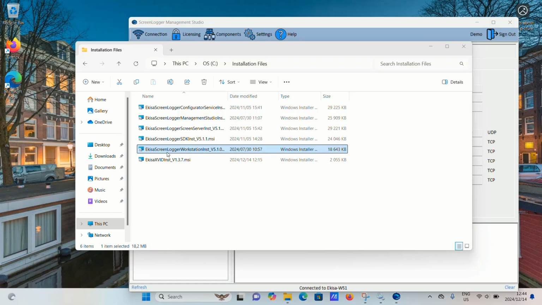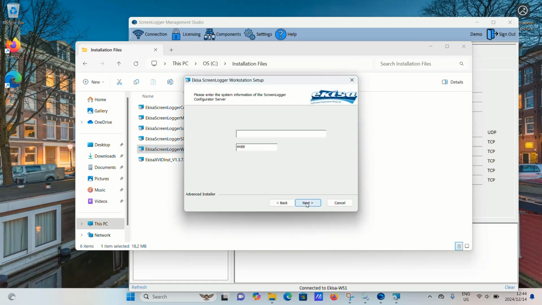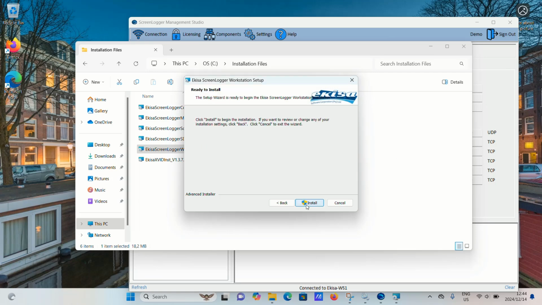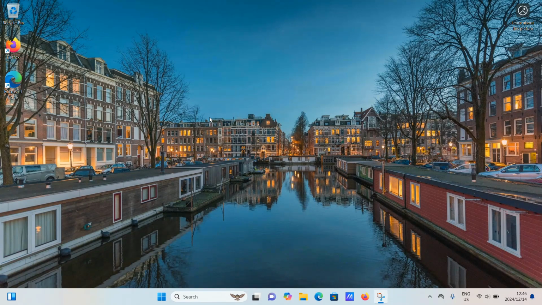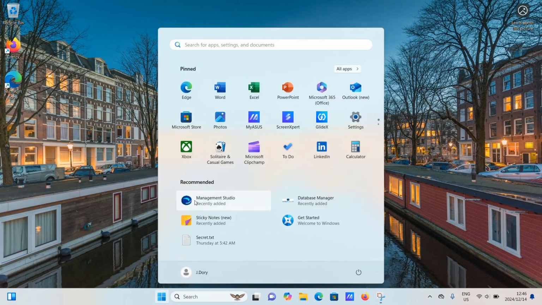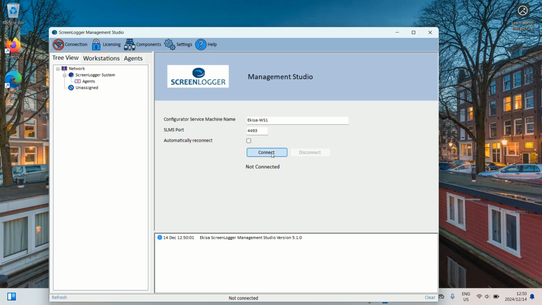Now we are ready to install the ScreenLogger workstation software on the same machine. When done, restart the machine. After the machine has restarted, open up Management Studio and connect to the configurator again.